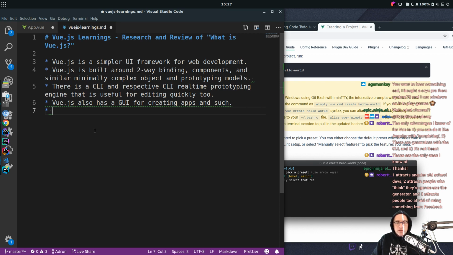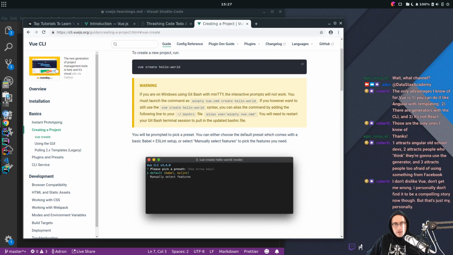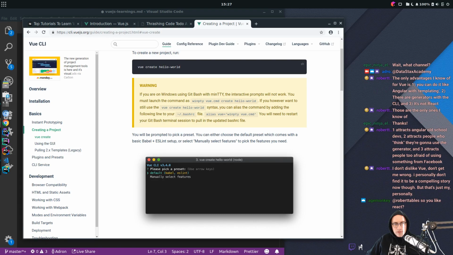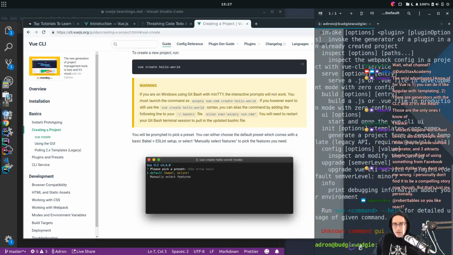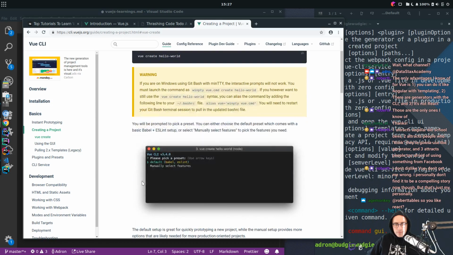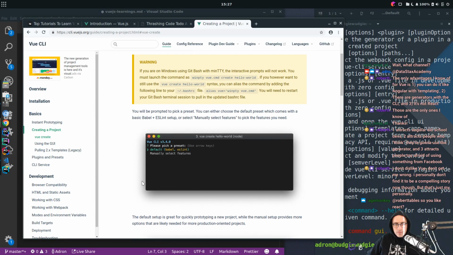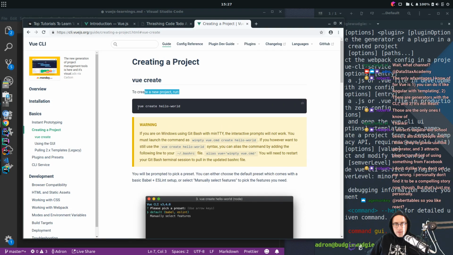Vue.js has a GUI for creating apps and such. Yeah, let's try this sucker out, though. I want to see this. I want to see it in action. There it is. So let's see. How do you do this? You do Vue GUI? Unknown command GUI. Oh, how do you have to install it? Vue CLI. You'd be prompted to pick a.